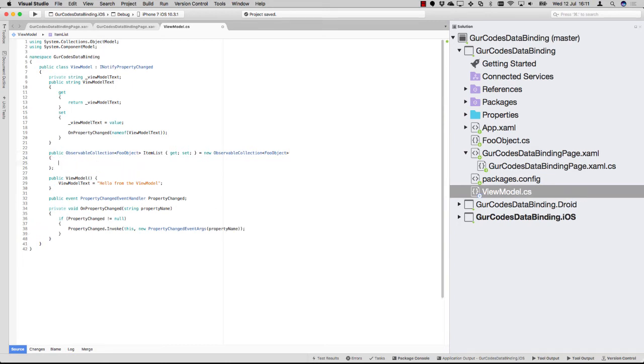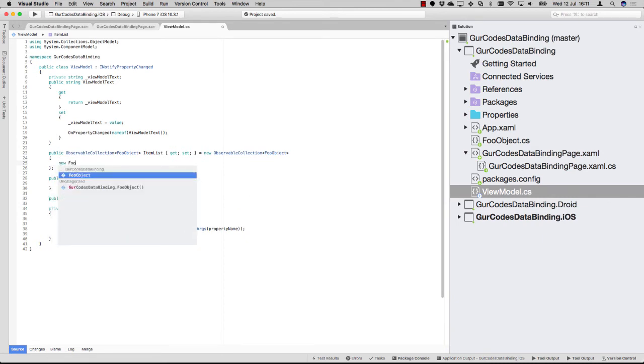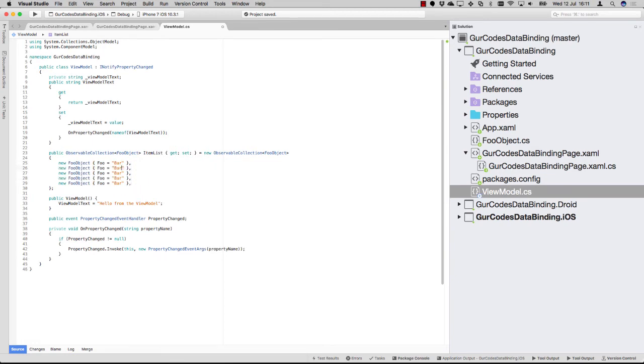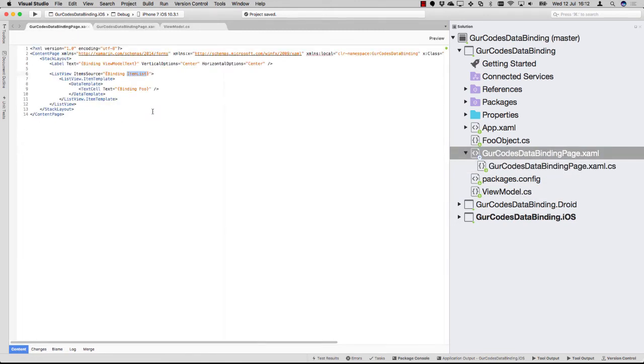So actually I will add some items right here, new foo object. Foo is bar, and let's repeat this a couple of times. 2, 3, mitzvah, or however you write it. Okay, so with this in place, we should be able to see our list view right now.